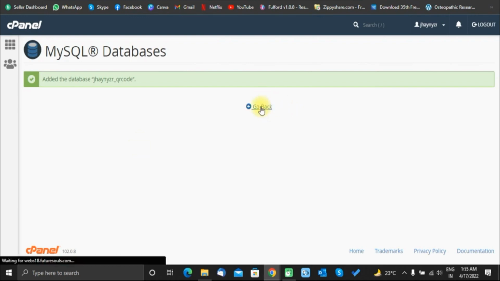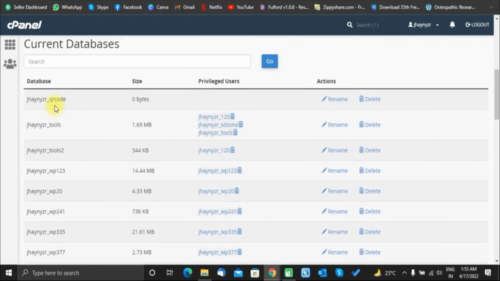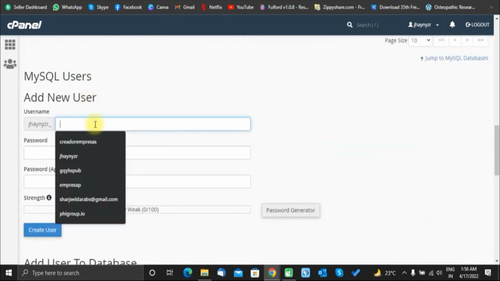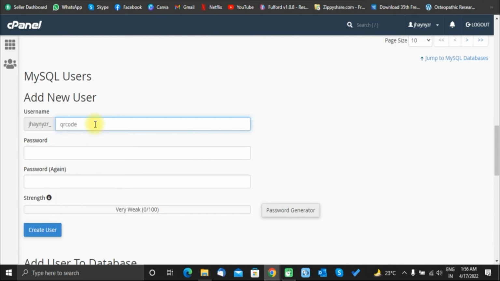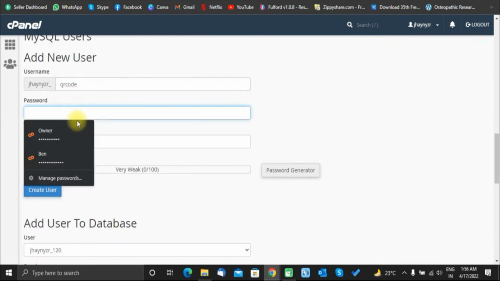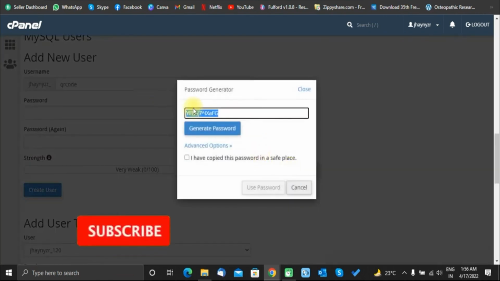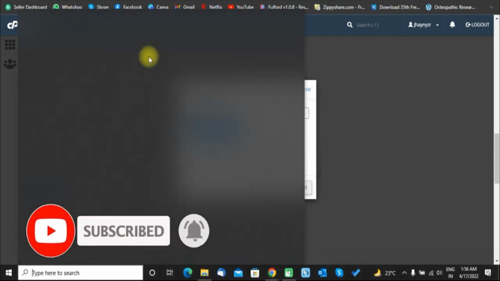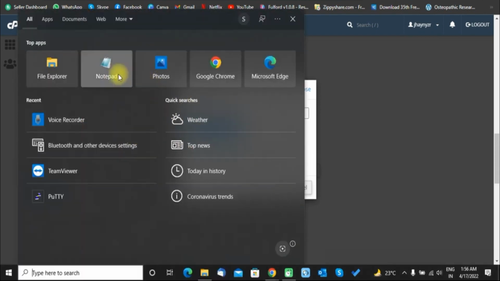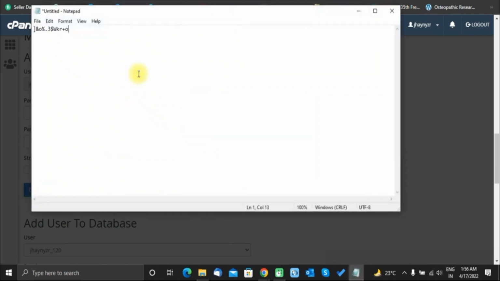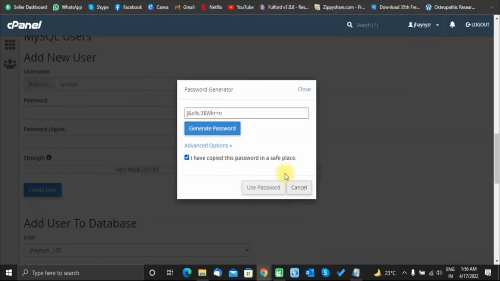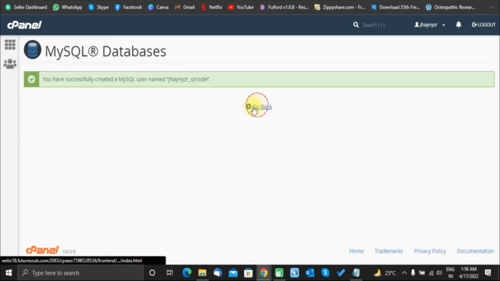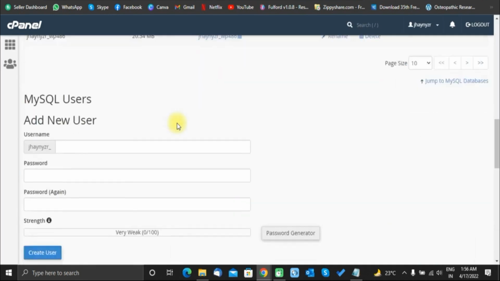Done. Go back, and here you can see your database is created. Just scroll down and add a username here. I'm just going to add the same username. Okay, here we need to create a password. As you can see, you can generate a strong password here and note it in your sticky notepad. So where is it? It's here. I'm going to paste the password here and click on use this password. Okay, create the user also. So the user is created successfully, and what is the next step?